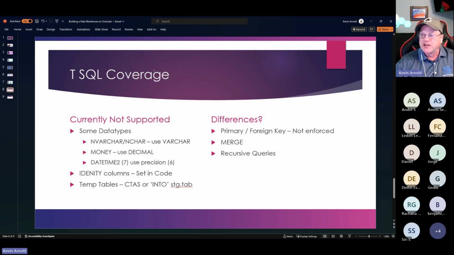Oh, I meant to update this slide. I'm sorry, I meant to change those two titles. Anyways, everything is kind of what's not supported or another way of doing things.